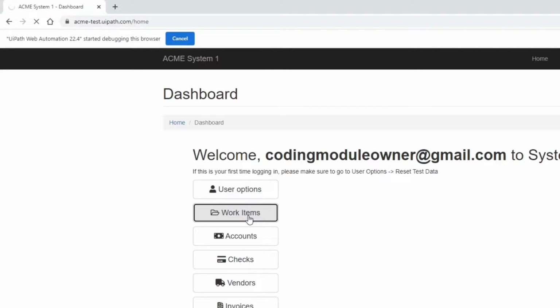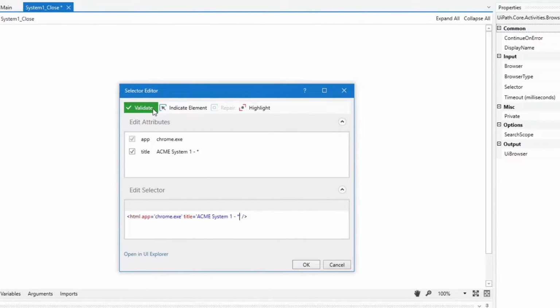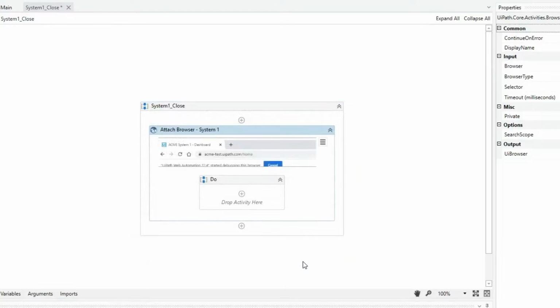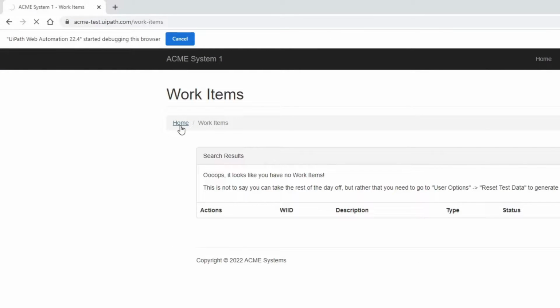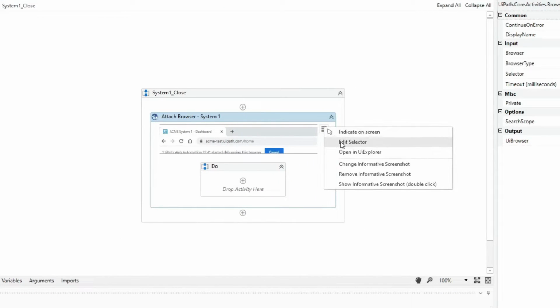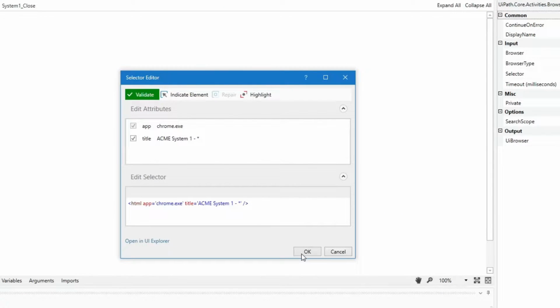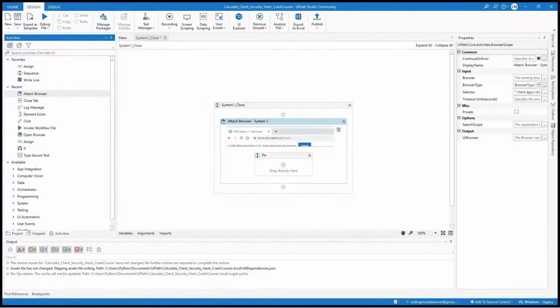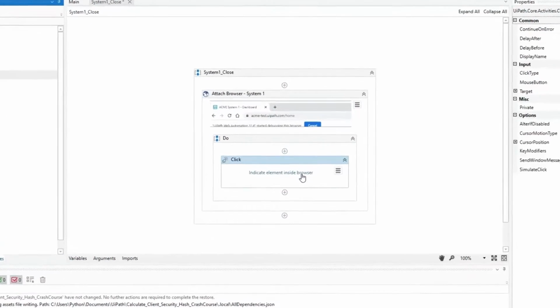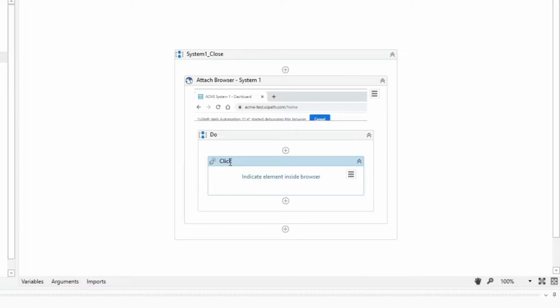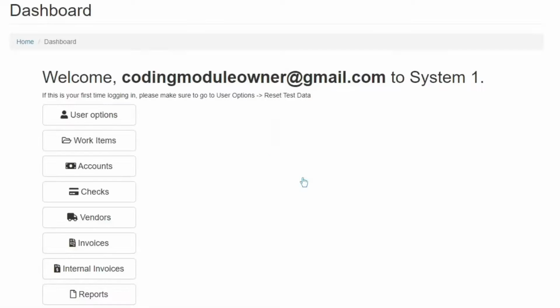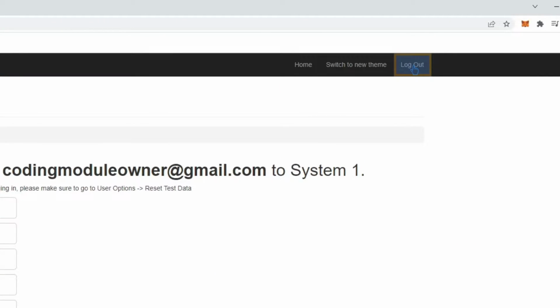So I will go to the work item page again and click OK, edit selector again, and now it's still valid. Same thing if I go back to the dashboard page and edit my selector again, it is still valid. Next, let us add a click activity, and this click will be for the log out button. So I will modify the label to also indicate what we are going to click. And then after that, we need to indicate the log out link or button in our System1 page.